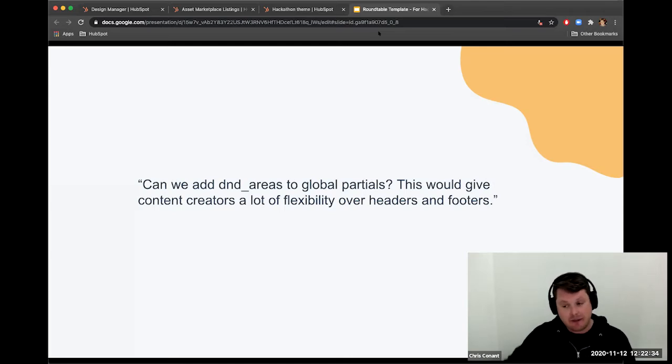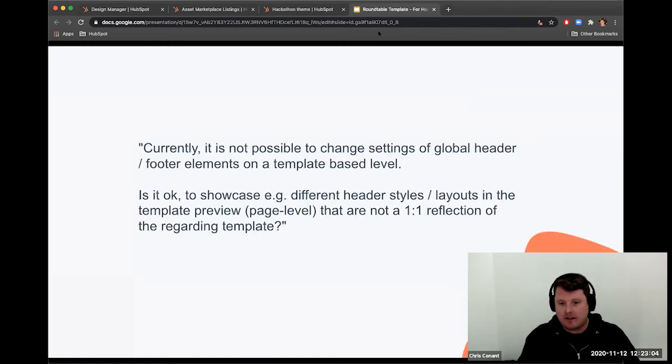I don't see it being available in time for the contest. However, in the future, if and when it is supported, it will probably use very similar, if not the same, context as the current D&D area. And yeah, just look forward to it in the future, similar to the blog and system page editing. Currently, it is not possible to change settings of global header footer elements on a template-based level.